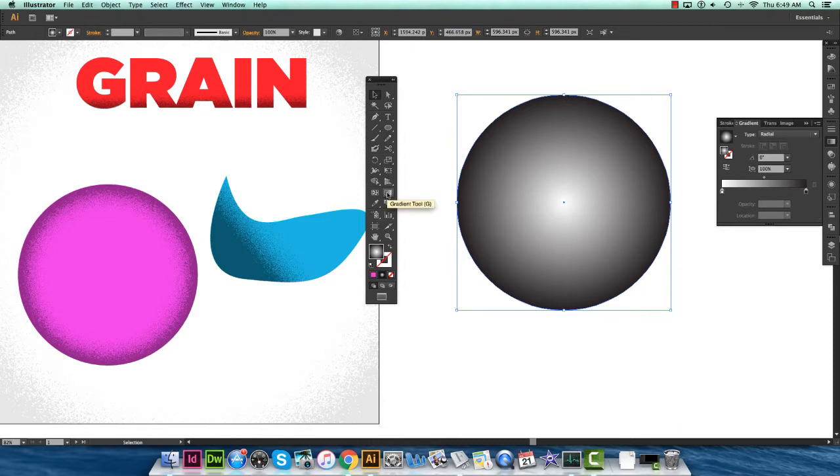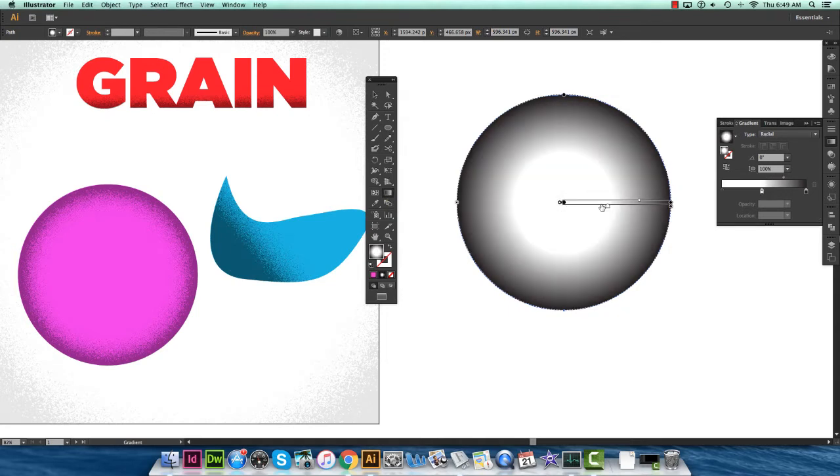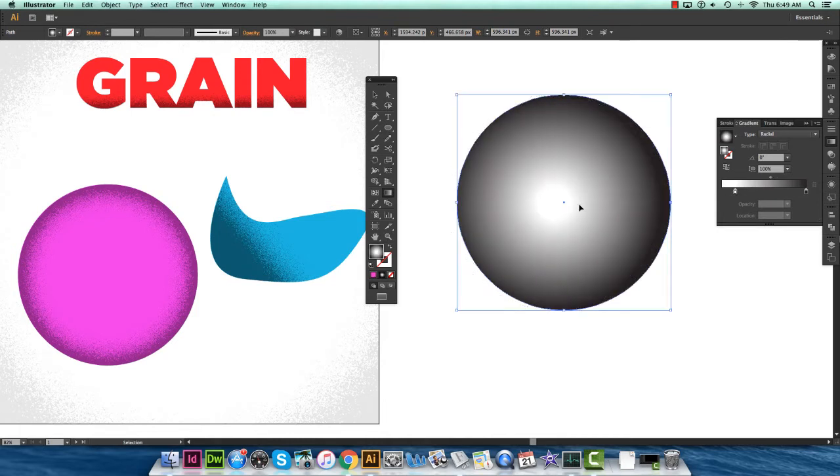You could always edit it by hitting G or this in the toolbar right here, and basically editing that and changing it however you like. But this should be fine for now.